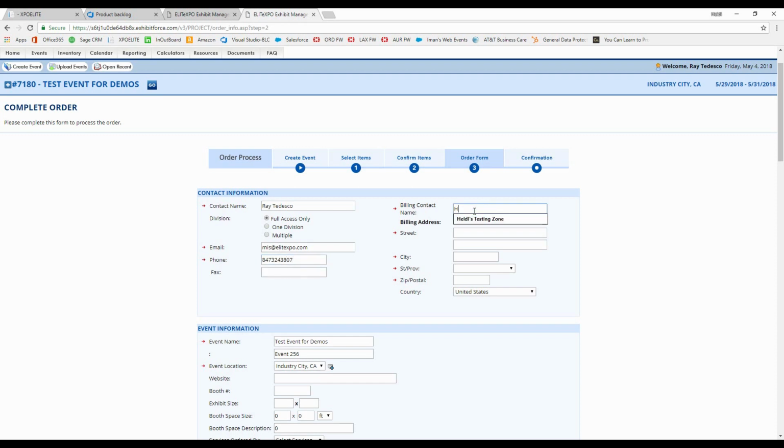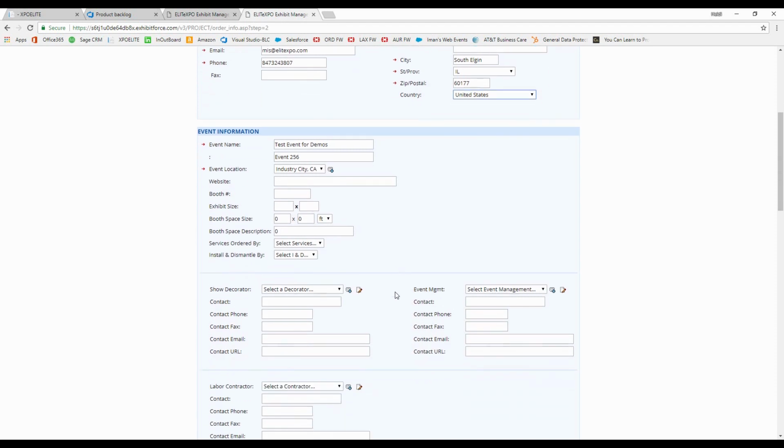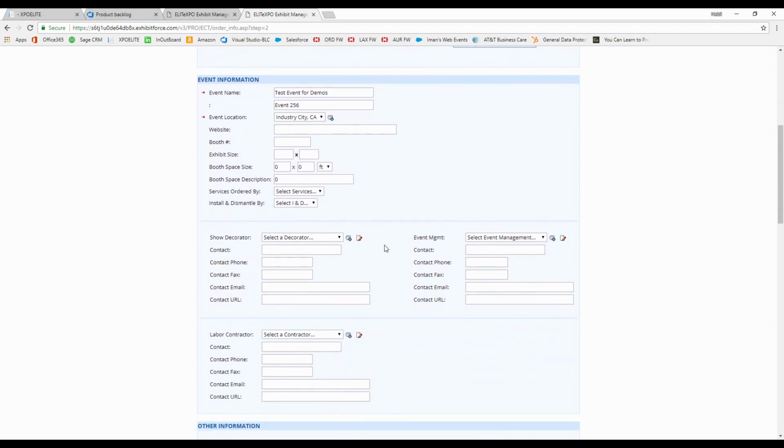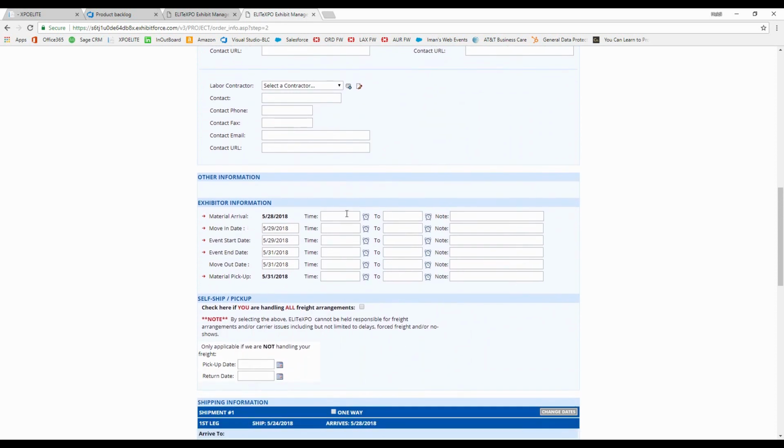billing contact. You can also set this up so it defaults. If your company has a specific default for your billing information, you just need to let us know during the setup process, and that way we'll automatically fill that information in each time. Our information for the event, again, I can add additional information, but it's not required. If I have show information as far as decorator, additional information for contractor, I can add that information as well. But I do need to select this information.